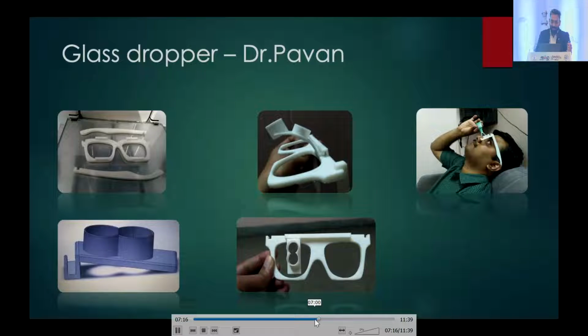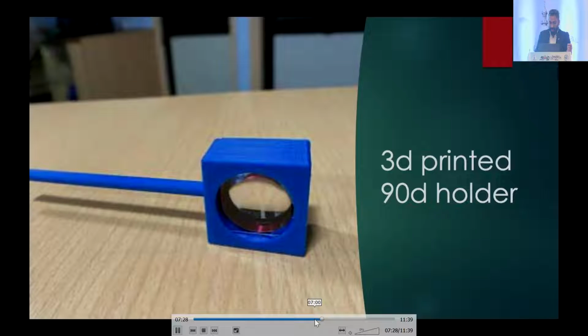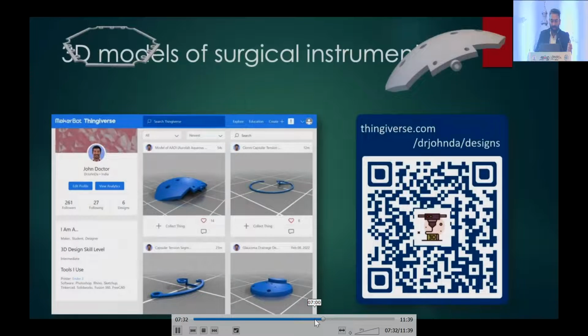And there is an eyedropper which is incorporated into the glass frame. So this is a glass dropper, and we have an eye opener which we can use with cotton buds, and it will help you open the eye during foreign body removal, etc. There is a 3D printed holder. During COVID, it was very important for us to avoid cross infections.